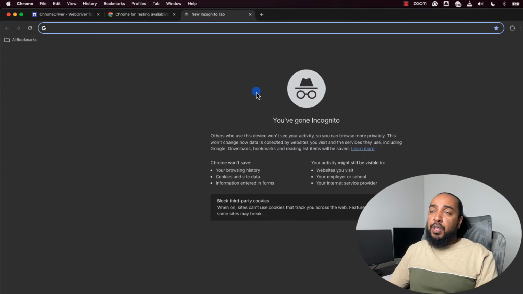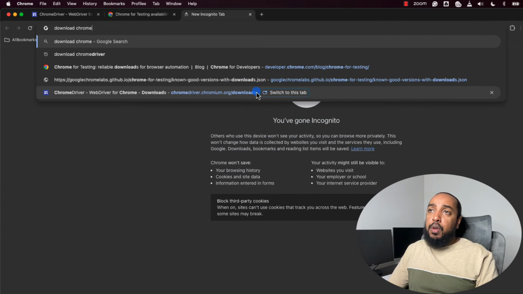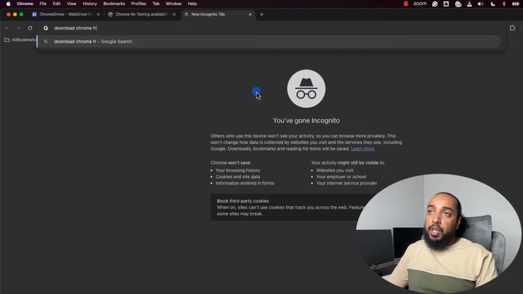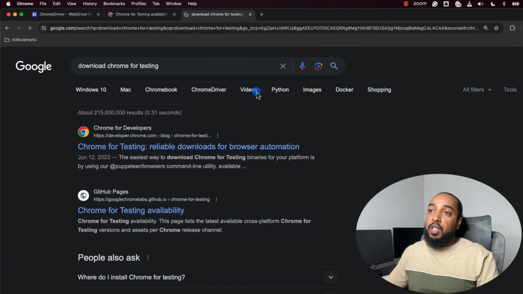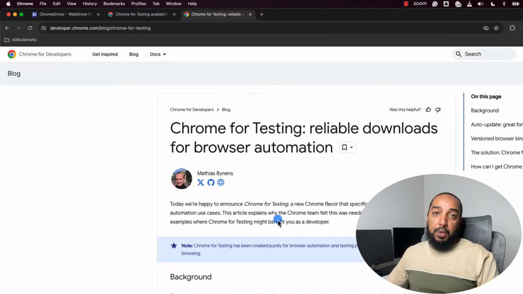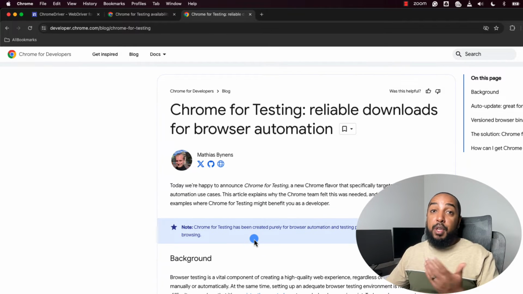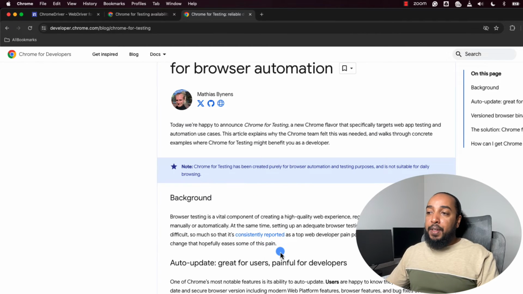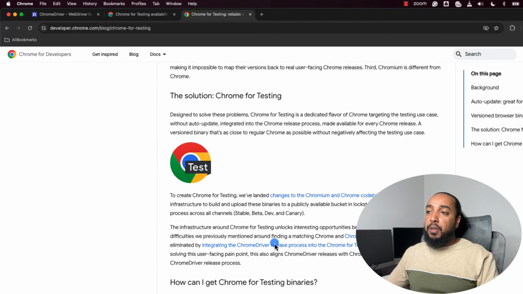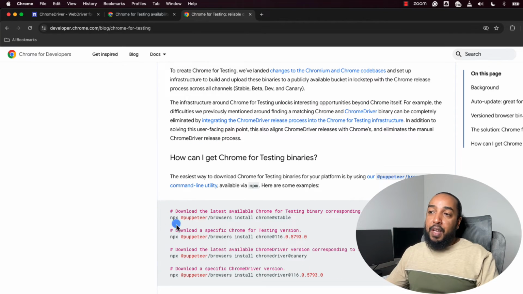Another way is if you just search download Chrome for testing, you get this Chrome for developers website. You click on that. This is nice. I really want you to check this out because it actually explains why we need this. It's pretty much what I just explained. So read it a little bit. It's a really short article, a short description. There's a fancy way of downloading it, but we're going to do it the easy way.